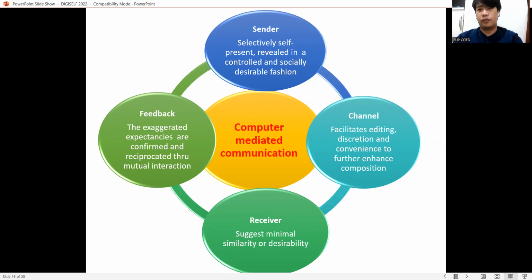Sa TikTok pa lang, di ba? Para na siyang isang video editing software because of the lot of editing that you can do with it. Then discretion and convenience to further enhance composition. So there, it facilitates editing to enhance the composition. So it has a lot of filters on it.